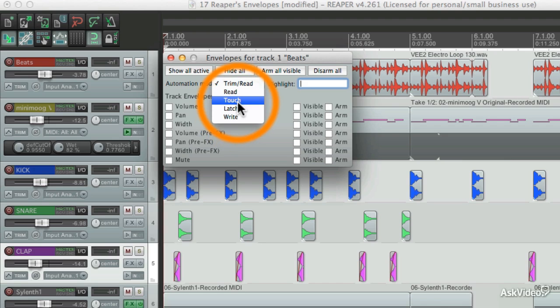When you change a parameter, it records the changes, but when you let go, it goes back to what it previously was. And then you have write. This will completely overwrite any automation. Be careful when you work in this mode, because you can easily overwrite automation that you've been working meticulously on. So you'll first choose one of the writing modes, such as touch, latch, and write. And then when you're done, you'll move back to read so that it reads the automation.